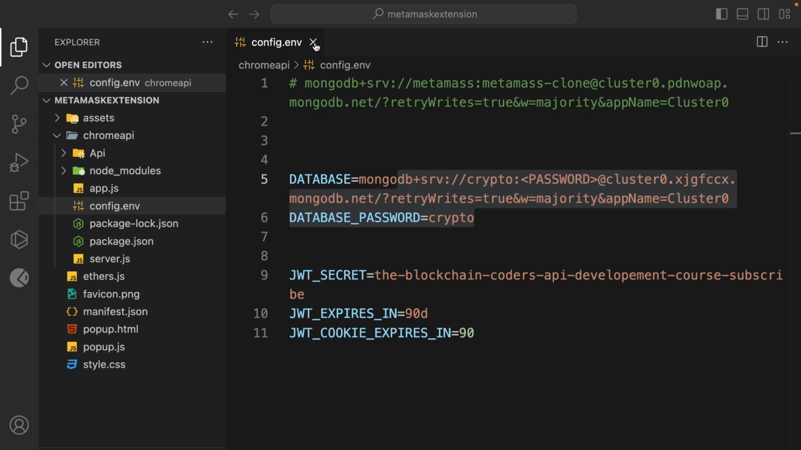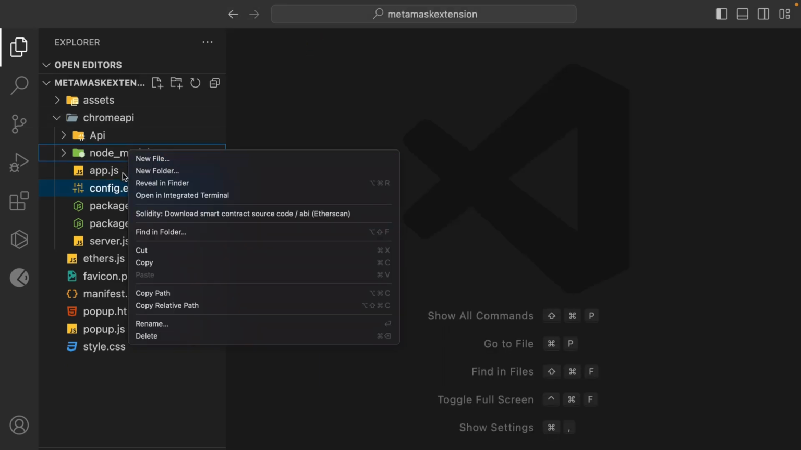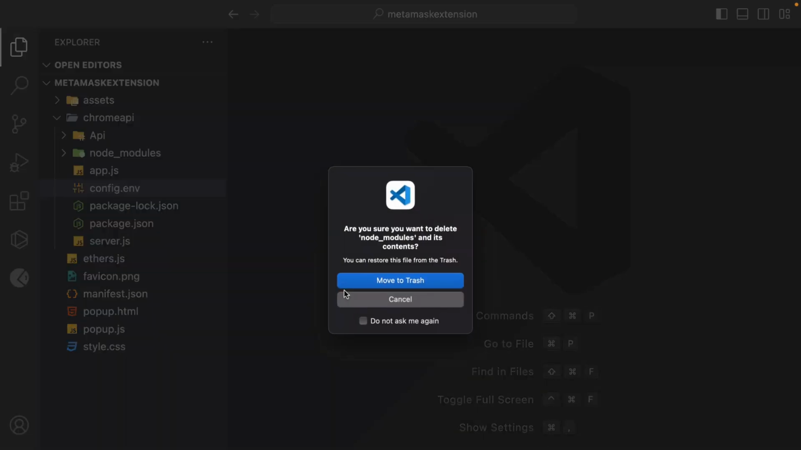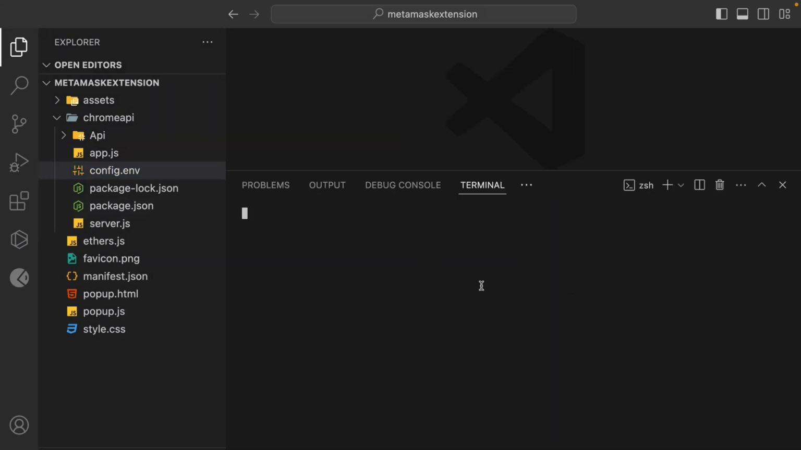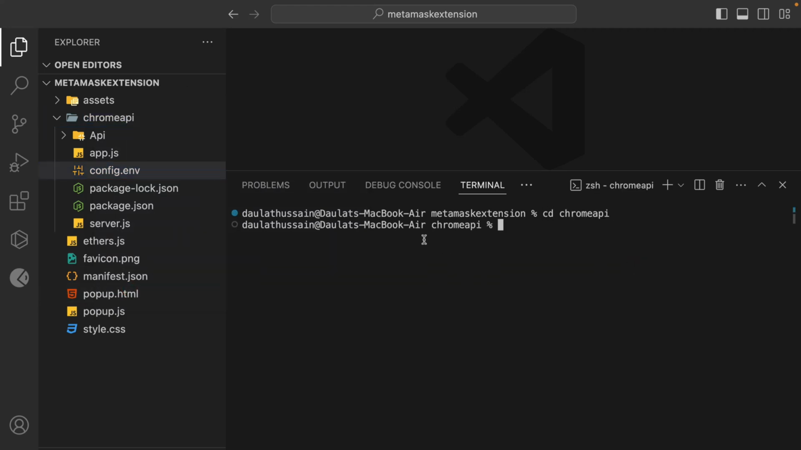Simply come here. Let me remove this one to show you how you can reinstall. So looks good. Open up your terminal. Now the very first thing we have to do is get into this particular folder. So we are in the main directory. Now we have to get into this Chrome folder. So simply copy the name and type cd, paste, and hit enter. So we are in this particular directory.